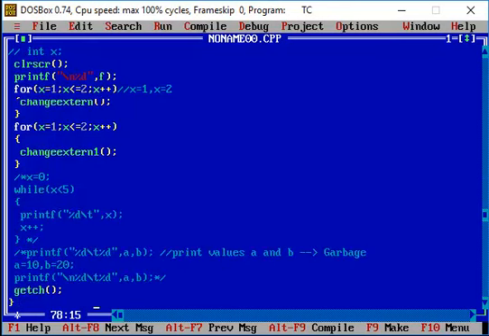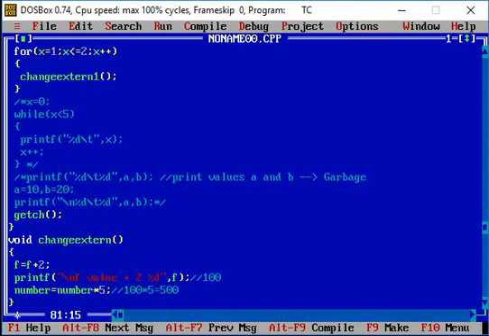So I'm just trying to print the value of f. So here f value gets incremented by 2 times. Okay, so now I'm just going to make one more change. Change extern 1.